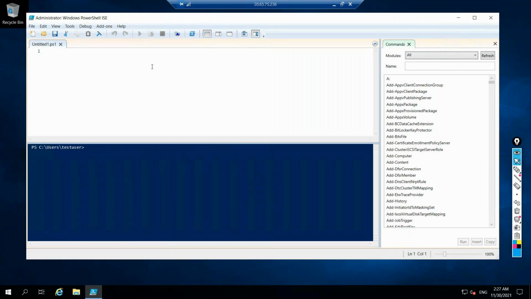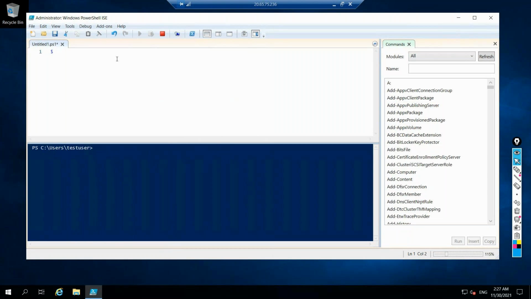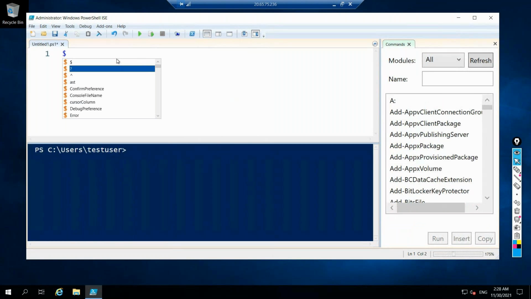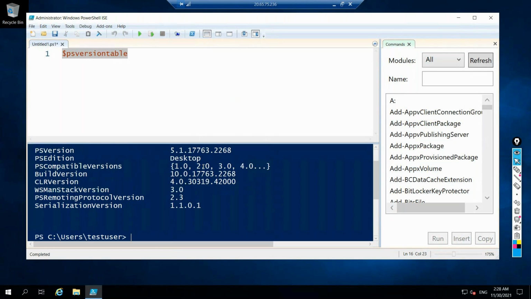So the very first thing that I'll check is the version of PowerShell that I have. I'll just type in $PSVersionTable. Once I execute this, the PowerShell version is 5.1.